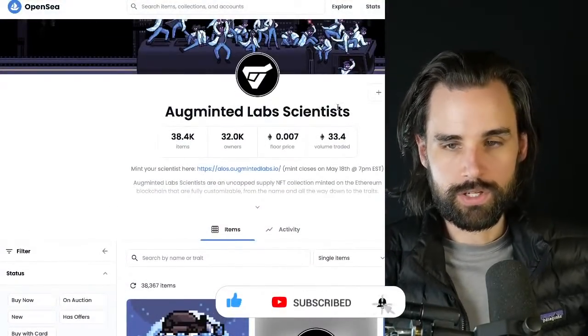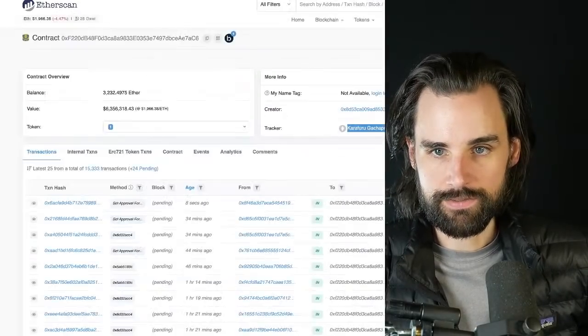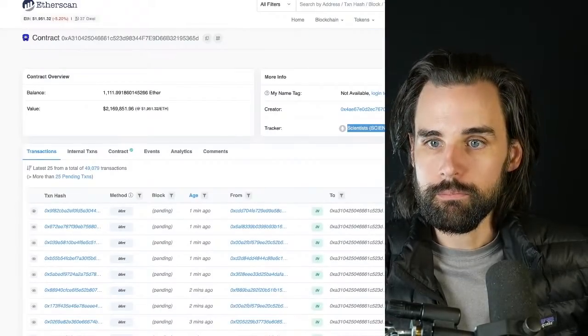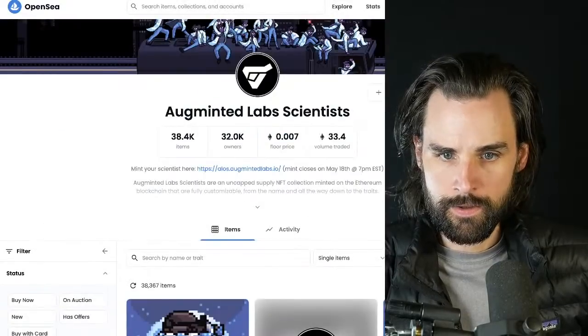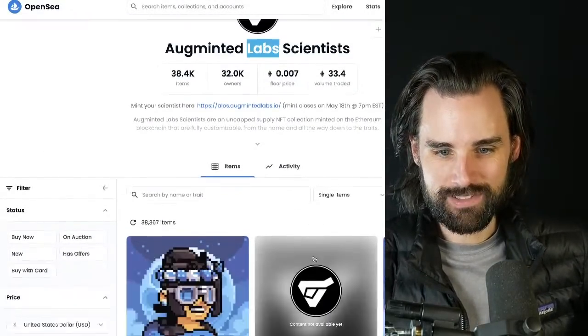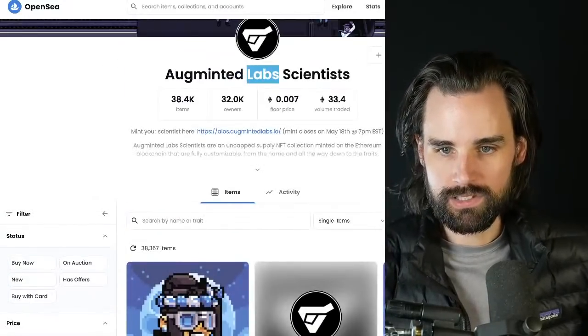Okay, so one of them, like I was showing you a minute ago, this one right here, the scientist NFT, we can look at it on chain. Basically, this augmented, I like it, lab scientists. Okay, so you can see the NFTs here, but what's the experience?